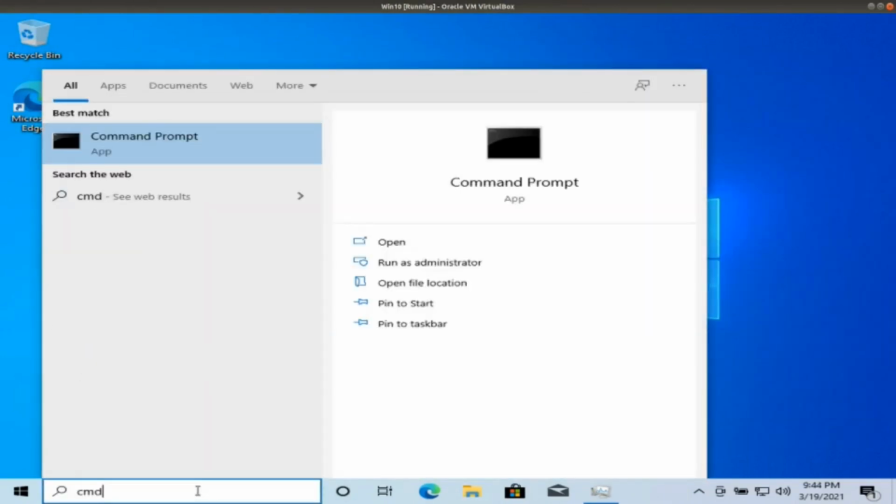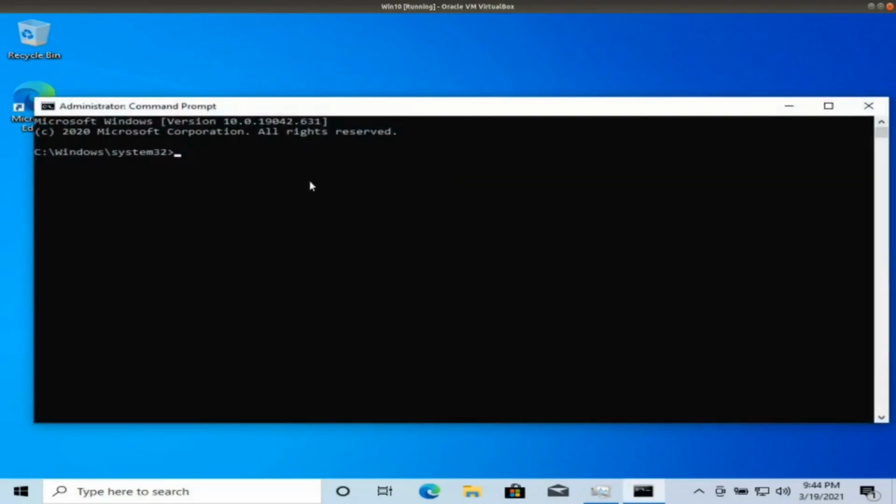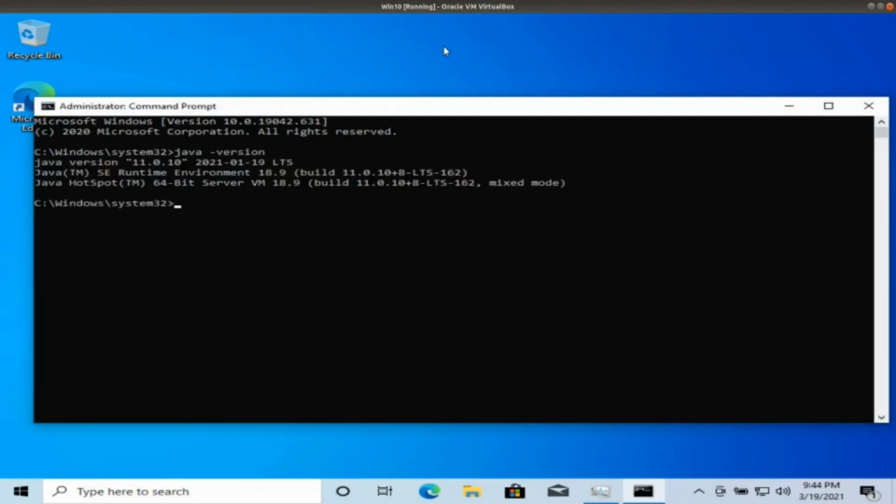So now we want to open up the command prompt in administrator mode to verify that the Java JDK was downloaded. So we type in java -version, and we see that the Java version was downloaded. So that's pretty much it.